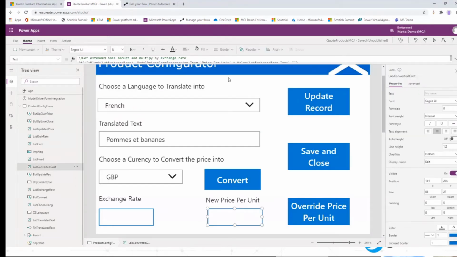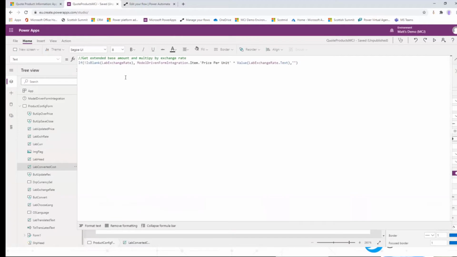And the new unit price is literally just a calculation. It's just if it's blank, then that's fine. Else we're going to take the price per unit and then multiply it by the exchange rate, and that's it. So again, that's a custom engine sort of. It's not full. It's not enterprise level.